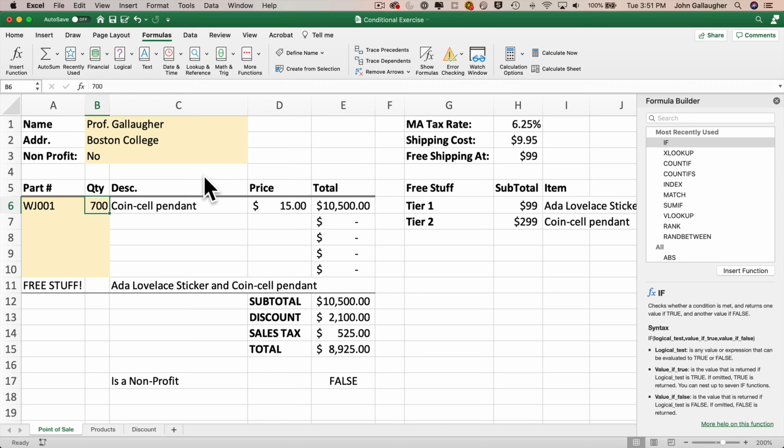But what happens if we fall below tier 1? Well, that would happen if we enter quantity equals 5, and oh no, we still have the Ada Lovelace sticker.